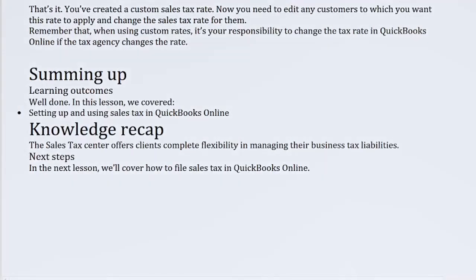Summing up. Learning outcomes. Well done. In this lesson, we covered setting up and using sales tax in QuickBooks Online. Knowledge recap. The Sales Tax Center offers clients complete flexibility in managing their business tax liabilities. Next steps. In the next lesson, we'll cover how to file sales tax in QuickBooks Online.